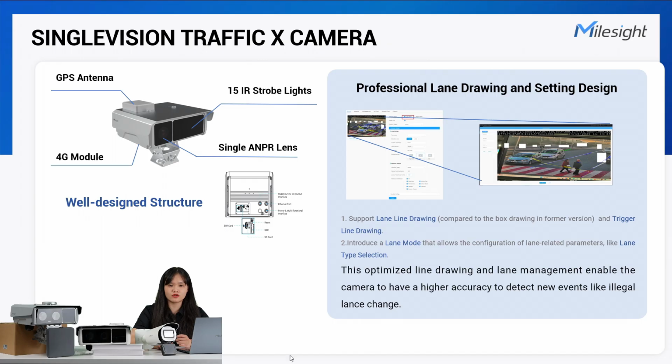So the single lens version will have an ANPR lens right here and 15 IR strobe lenses right here. Below the camera, we will have the 4G module for the 4G SIM card insert and for 4G connectivity. On top of the camera, there is a GPS antenna for an accurate GPS signal and location. As for the interfaces, we will support PoE interfaces for a more flexible power supply and network supply.